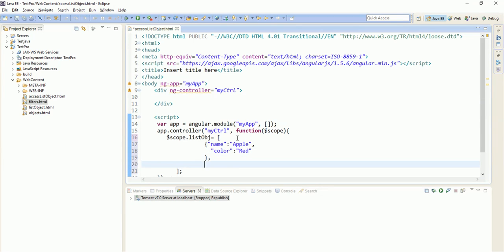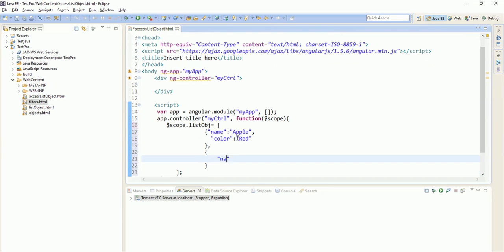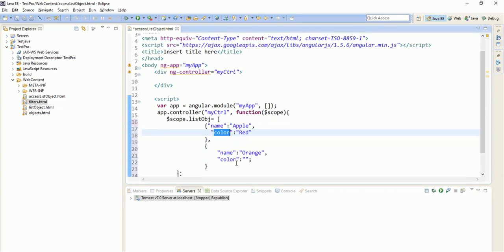So two more objects we will take. Suppose one more name I am taking, and this is orange, and one more attribute, that is color. I am taking the same keys in all objects. I will tell you why I am taking the same keys; you can see here the same keys in all objects, and I will explain why later. Orange will be the color.